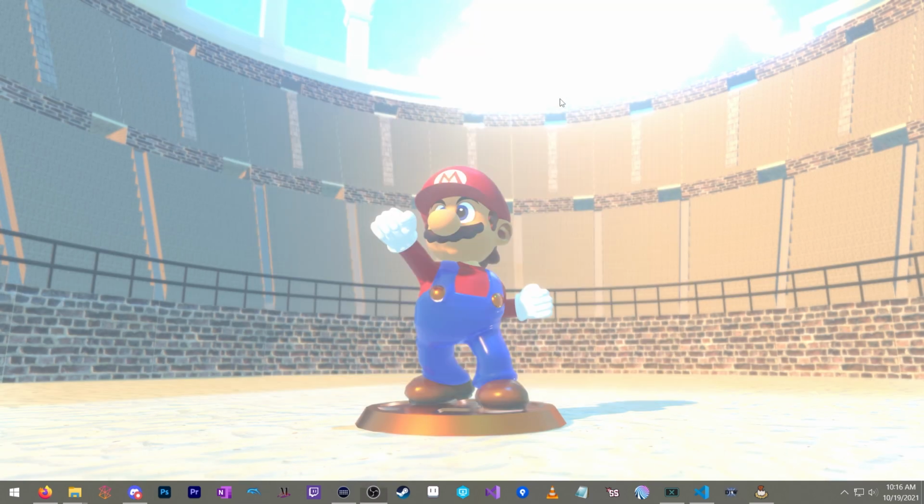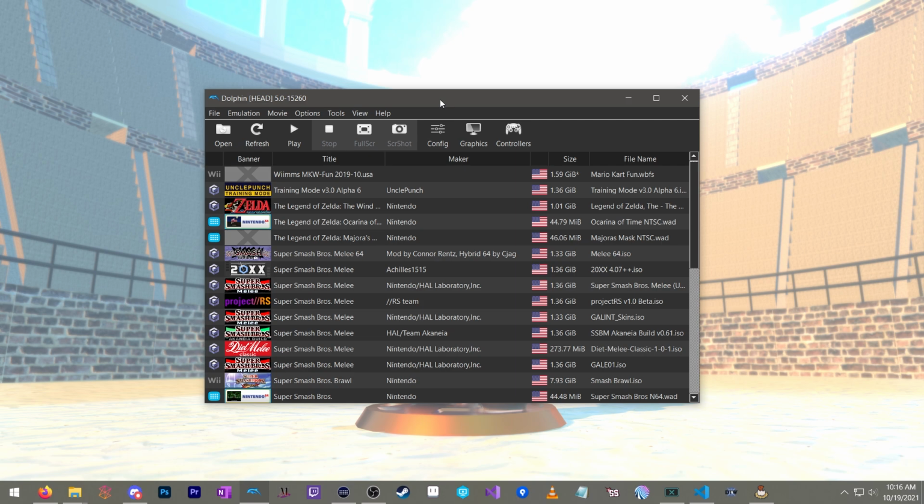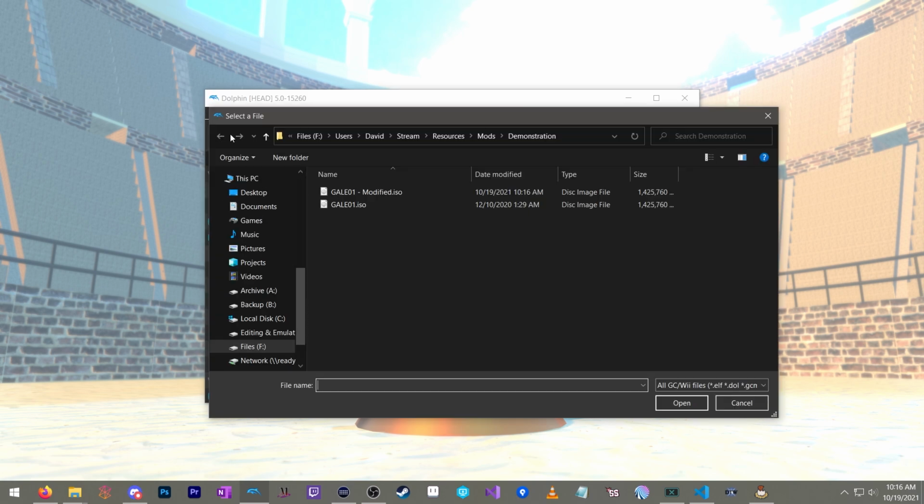One thing I like to do is close out of all the programs that I had running and just start fresh, open a new instance of Dolphin, and I'm actually going to navigate to that modified ISO that we just edited. Notice the date modified are a bit different between these two.